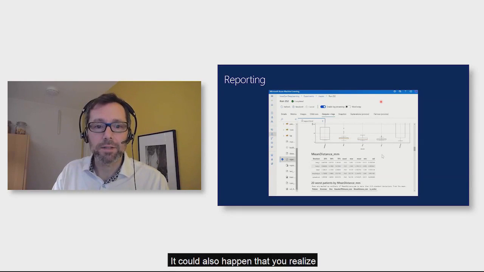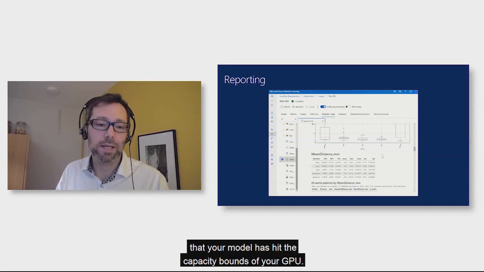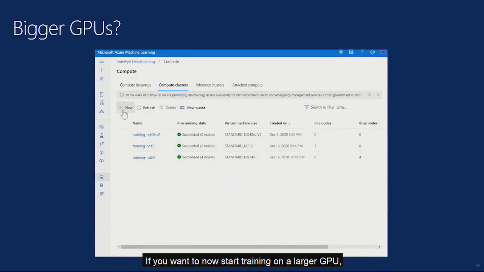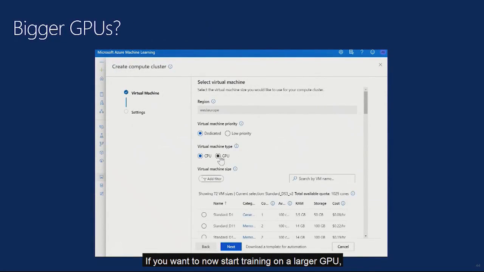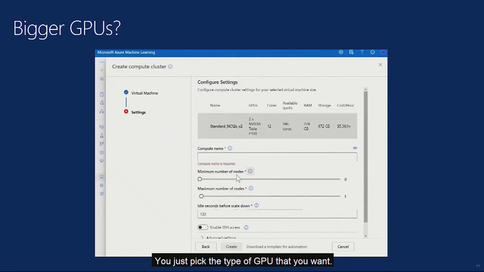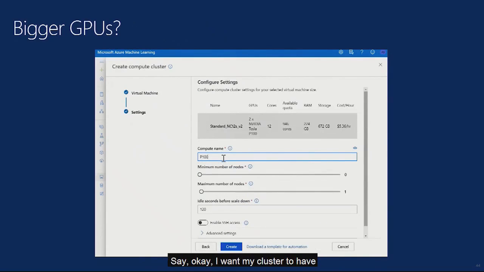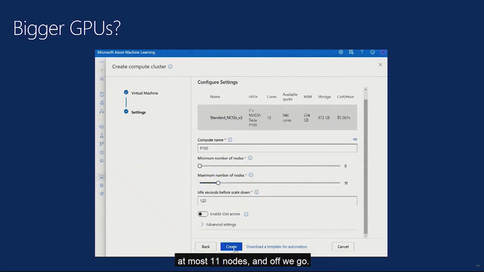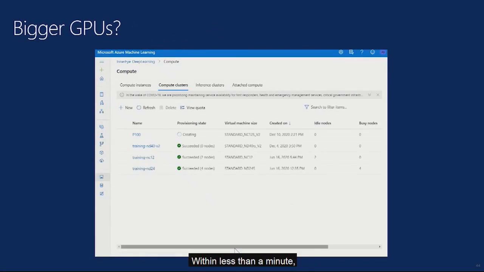It could also happen that you realize that your model has hit the capacity bounds of your GPU. So if you want to now start training on a larger GPU, this shows how easy it is to actually start up a completely new GPU cluster. You just pick the type of GPU that you want. Say, okay, I want my cluster to have at most 11 nodes, and off we go. And within less than a minute, we now have a new GPU cluster to run our training on.